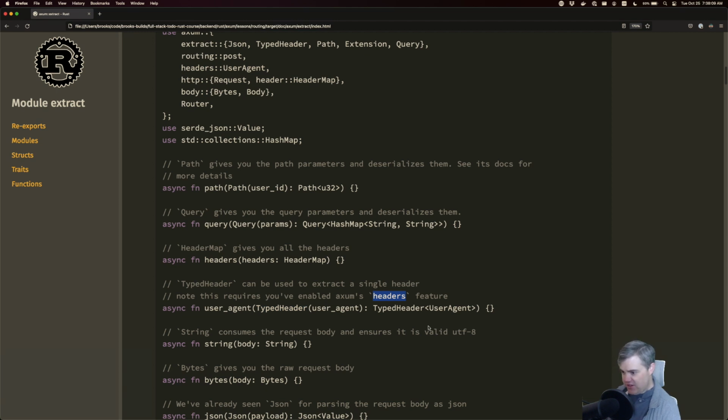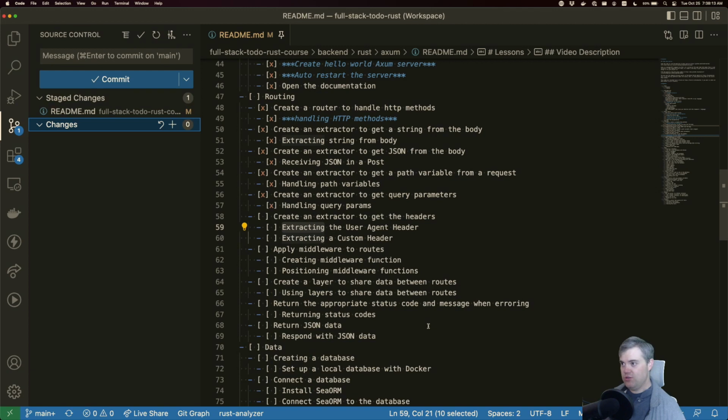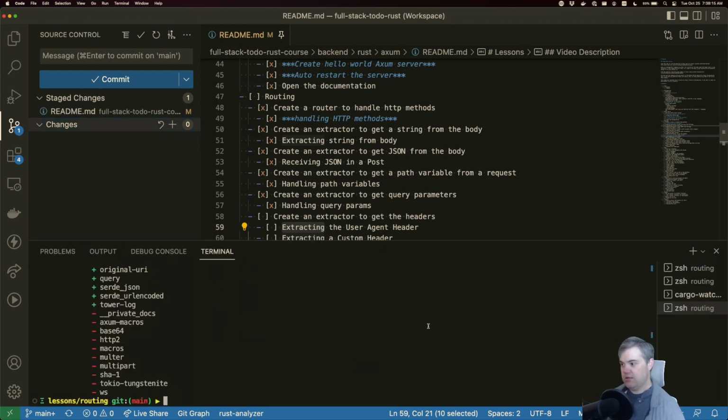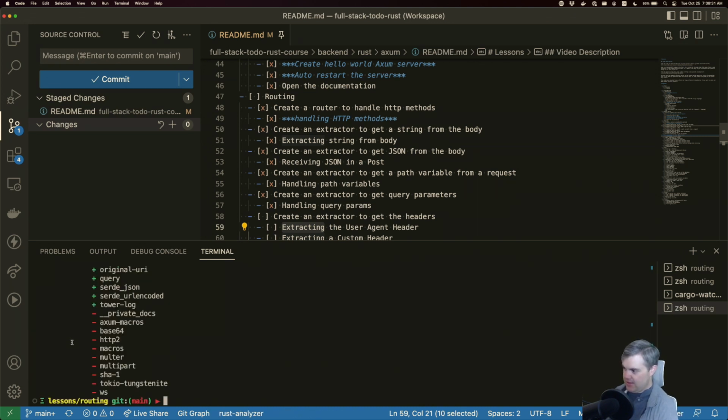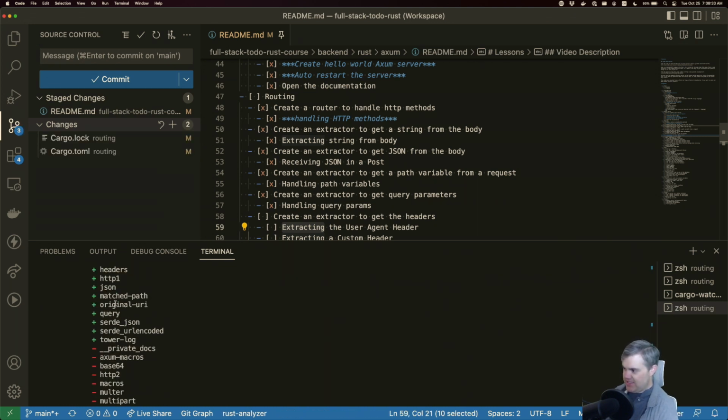We need the headers feature, so I'm going to go ahead and copy that. I'm going to come down to our terminal here, and I can install using cargo add. So I can do cargo add axum -F and then the name of the feature, in this case, headers. That now brings in headers here. And I don't think there's anything else we need right now.